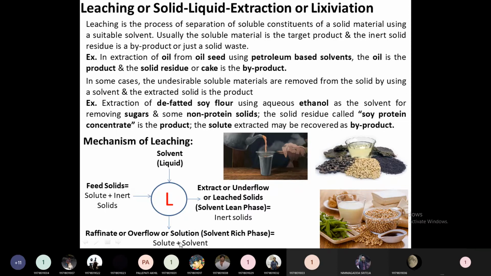Then two constituents come here, solute plus solvent. Then what about the inerts? The inerts will be left behind. That stream is called the extract stream or underflow stream. Sometimes it is called the leached solid stream. In this leached solid stream, solvent will be very less. Because of this, we call it a solvent lean phase, whereas the product stream is the solvent rich phase.